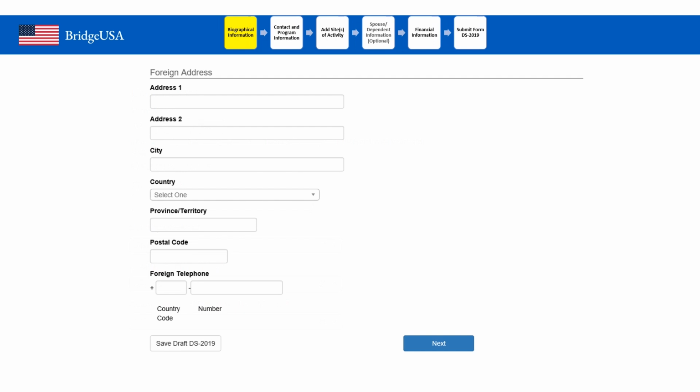The last part of the biographical information page contains fields for the foreign address and telephone number. Click the Save Draft DS 2019 button to save the record as a draft. This button displays at the bottom of each page in the Create process. Once a record is saved, you can leave the Create process and return to the record later if needed. Click the Next button to move to the next page in the process. The Next button also saves the data entered on the current page.